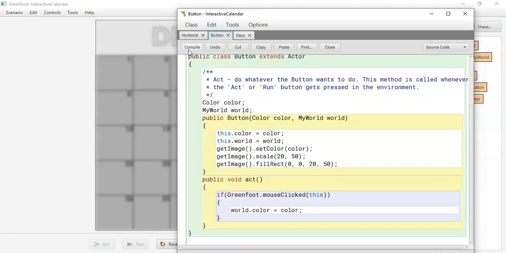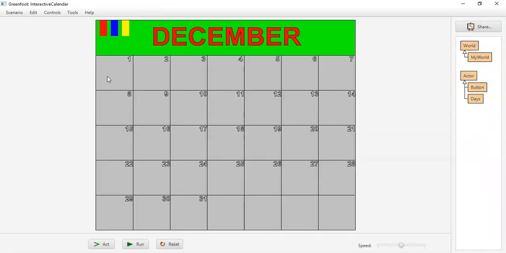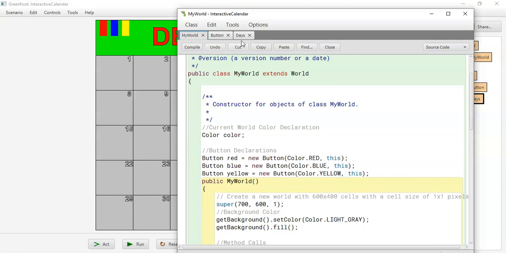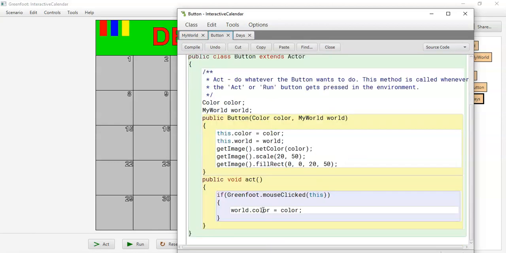When we click whatever button we click, so whether it's the red, yellow, or blue, our world color will be equal to the color that we select. Okay, so if we click on red, now if we click on days, I want to have days also be able to access our my world.color. Just like button set world.color equal to color, now I want days to be able to use world.color.